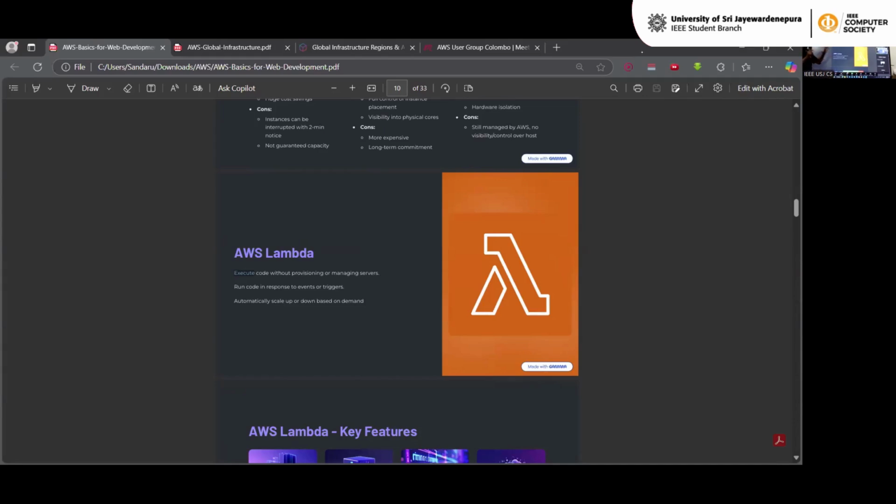So Lambda is also a small computer like EC2. But when we create an EC2 instance, it will run until we shut it down, right? But with a Lambda function, when we send a request, it will automatically come up, process our request, and if we are not sending requests for some amount of time, it will automatically shut down.